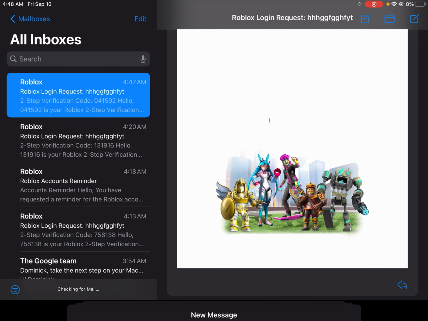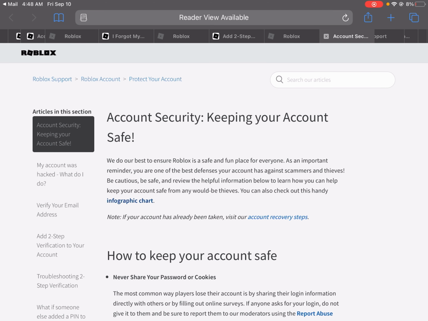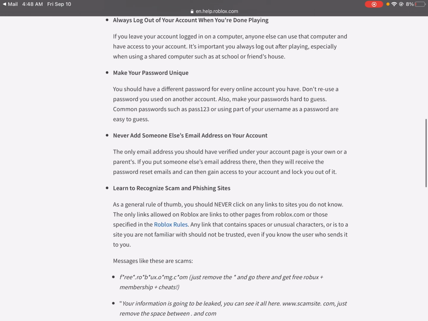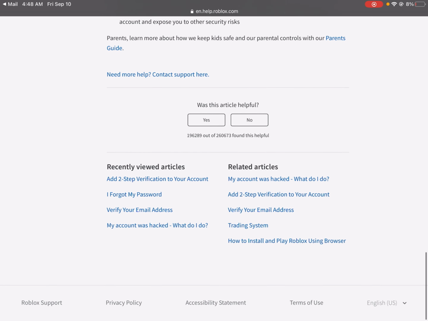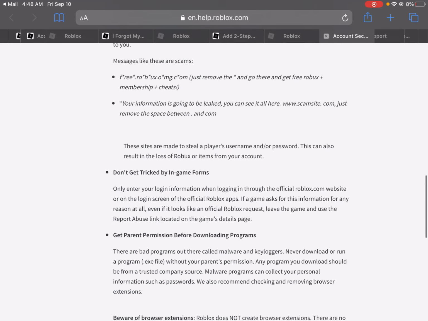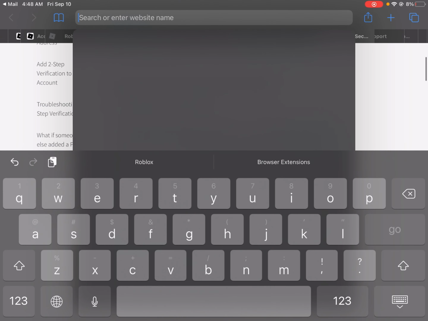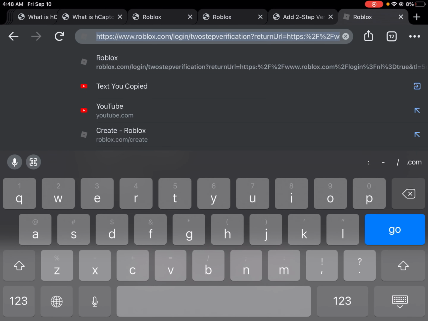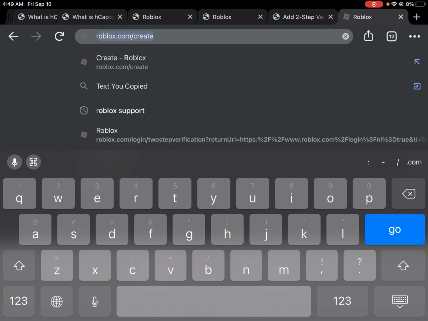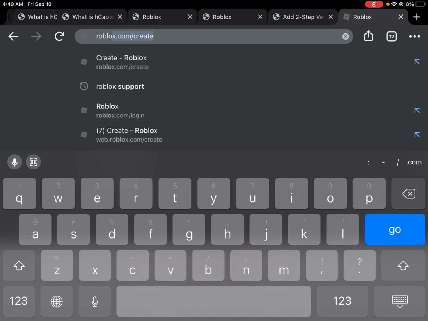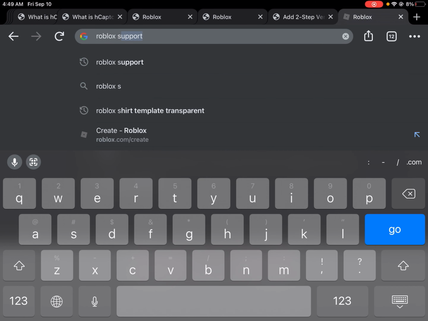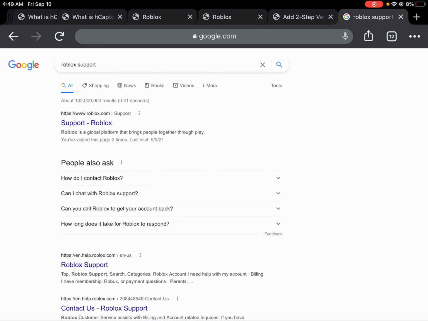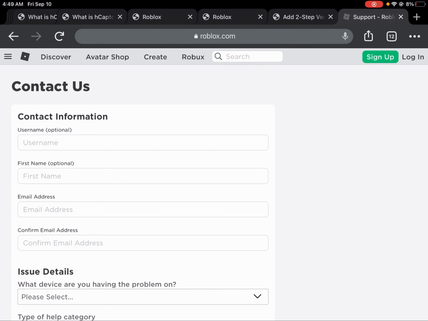So what I personally do is I go over here and scroll. Hang on a sec, guys. Well, my best way to fix this, guys, is just if you leave here and then type. Oh shoot, guys, I'm in. So what you want to do is go to Roblox, and go to Roblox support.